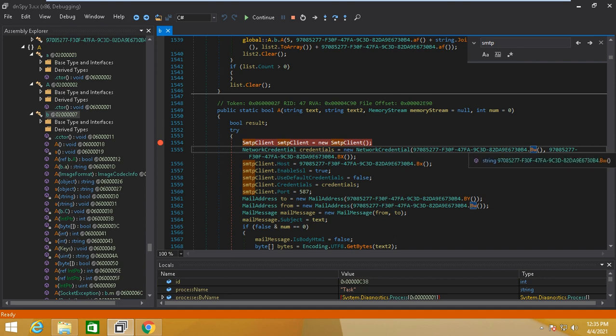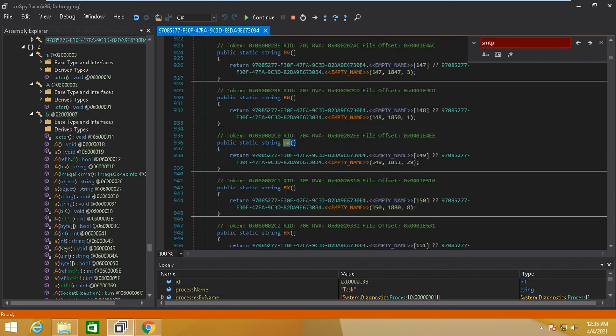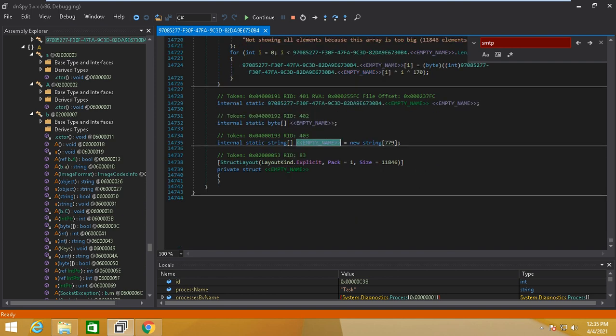So let's try to go inside it again and figure out what's going on here. Let's go to empty name, or let's try with this first. As you see here, internal static string, which is like a normal string, and it gives you the length of this string.